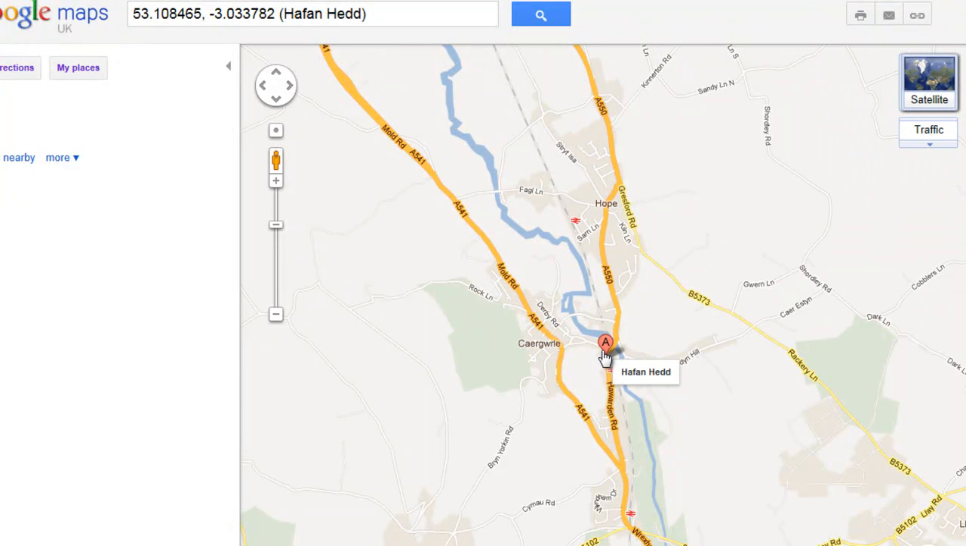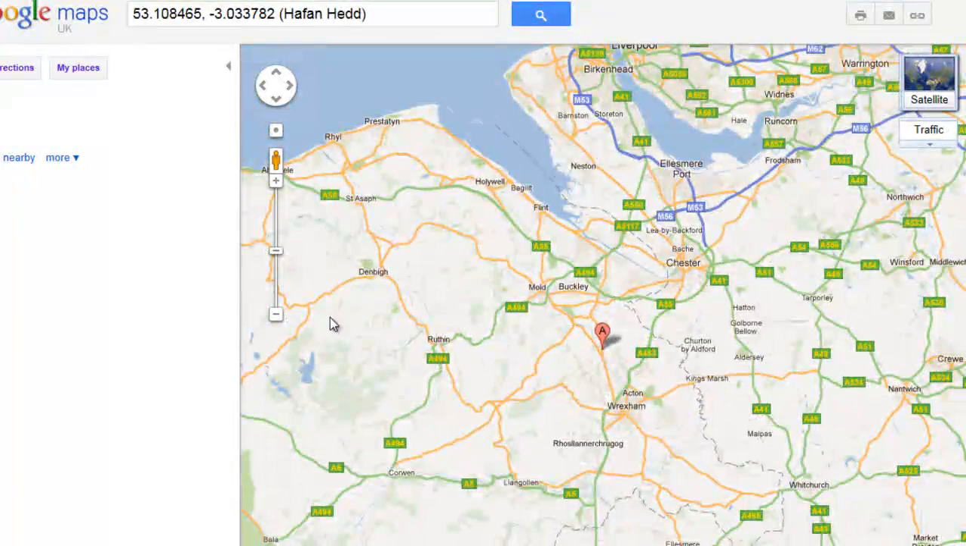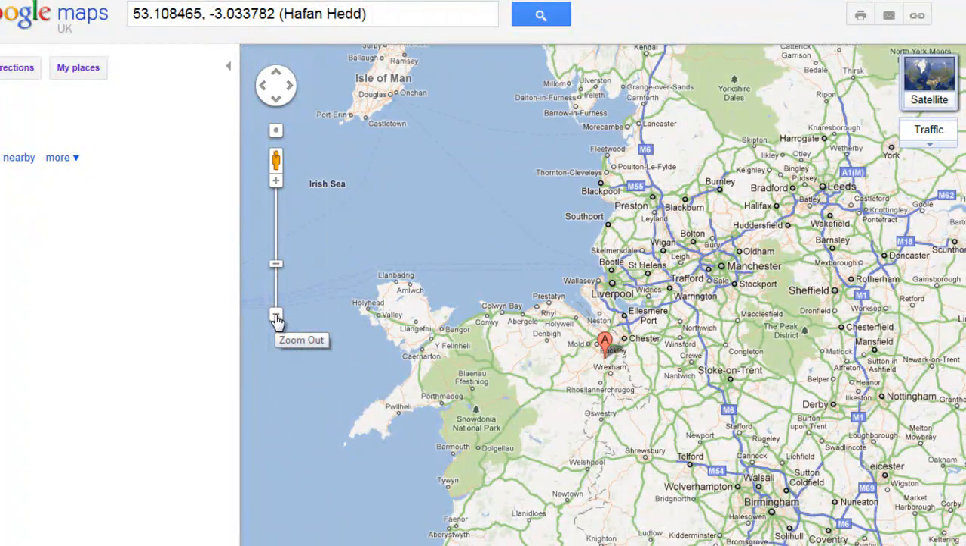and then zoom out, and you can click on the minus here or roll the mouse wheel backwards. I normally zoom out until all of these road numbers are hidden, or you could go further out again, but this is fine.